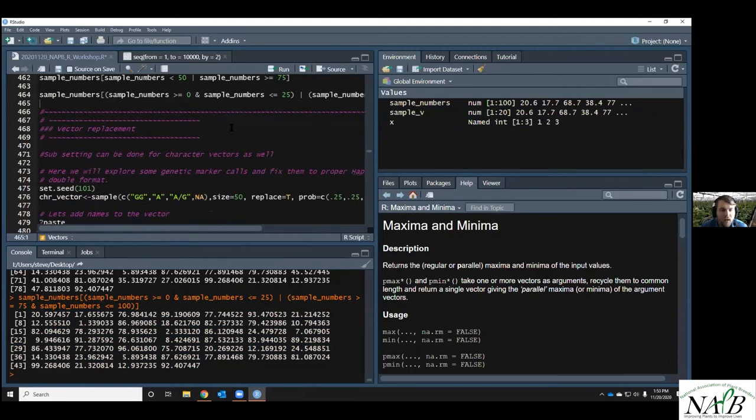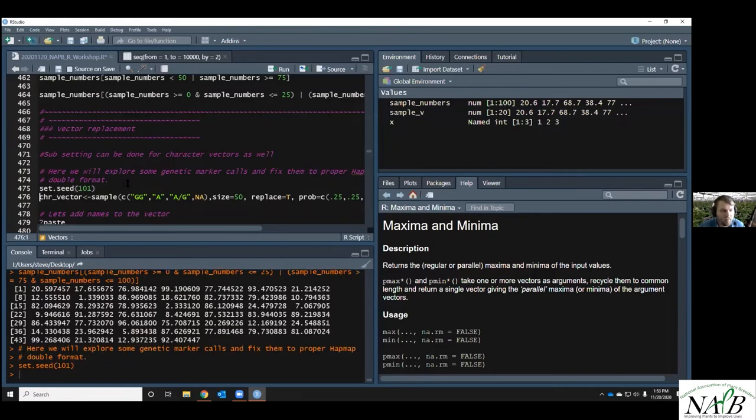Okay, so we're going to do an example here with character vectors, because we haven't really touched on them yet. But these techniques work exactly the same with numeric or logical as well. So we're going to do an example, and we're going to actually create a vector using the sample argument. And this is going to be kind of an example of what are called genetic base calls for marker data in breeding. So we're going to set the seed so we all have the same data.